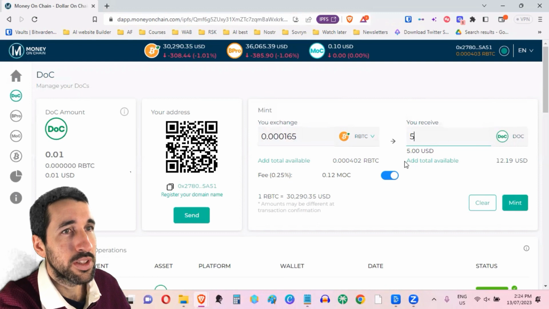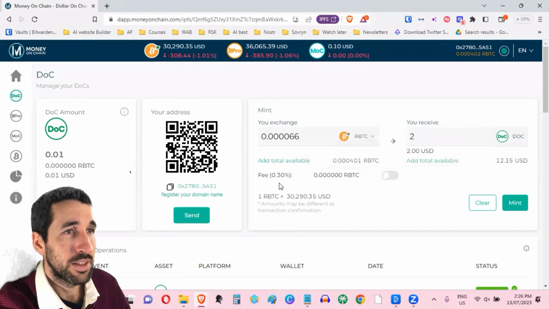If you see here where it says total available, if I were to click here, it would automatically calculate the maximum amount of TOCs I can get with all the Bitcoins I have in my wallet at that time. But I'm gonna do 5 because I want to make sure, actually let's do less, let's do 2, because I want to make sure that I have enough BTC left for the fees.